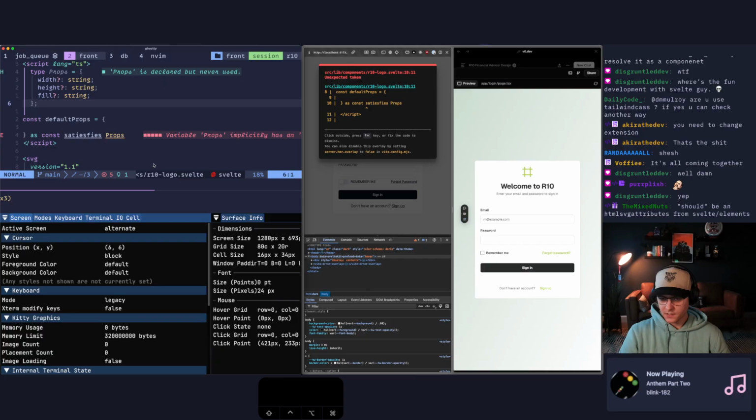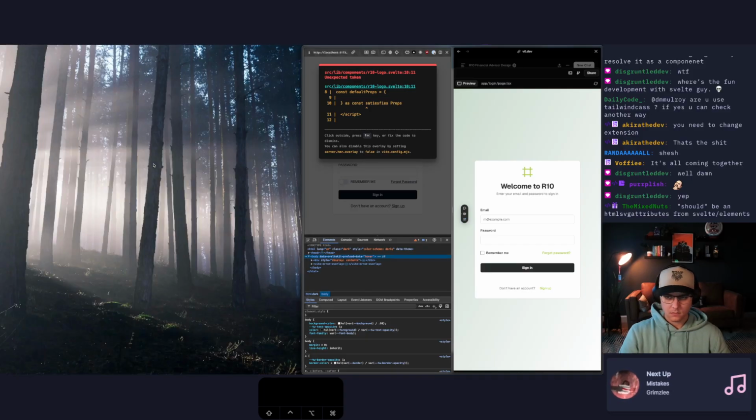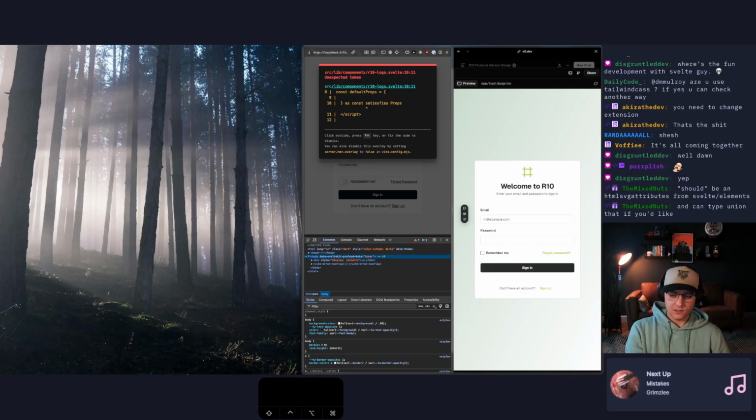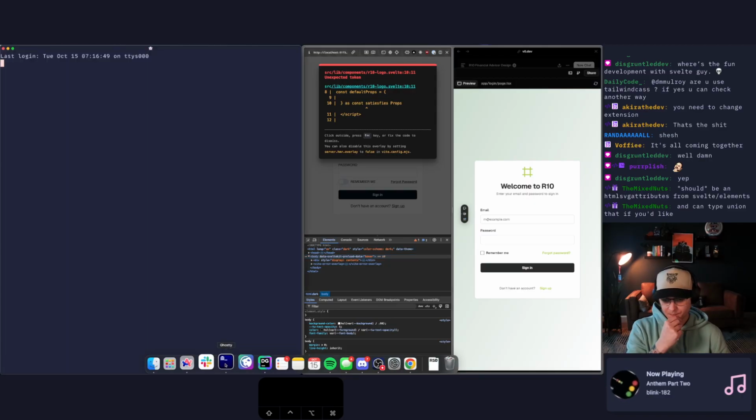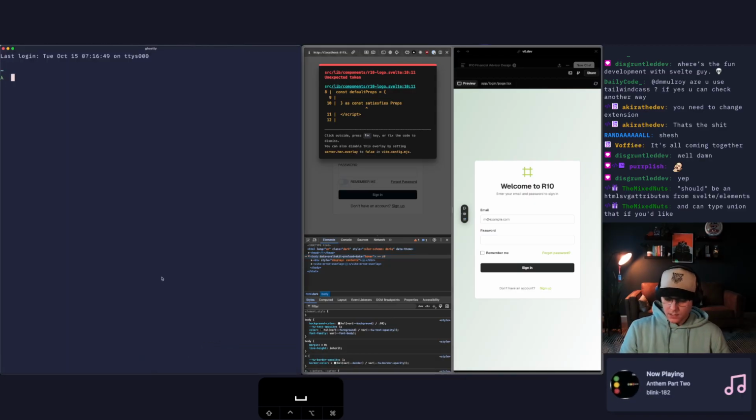Do I have my font size bumped up? I do. Okay. Ghosty just crashed. That's super cool. That happens once in a blue moon.